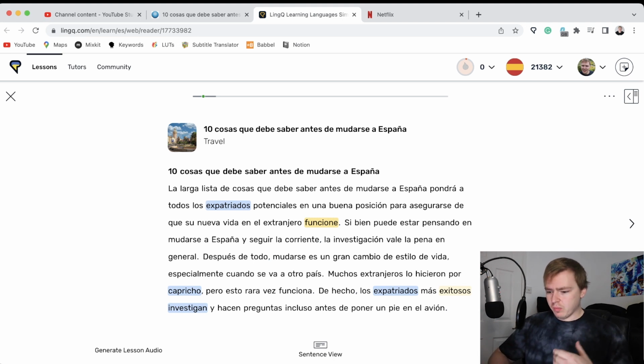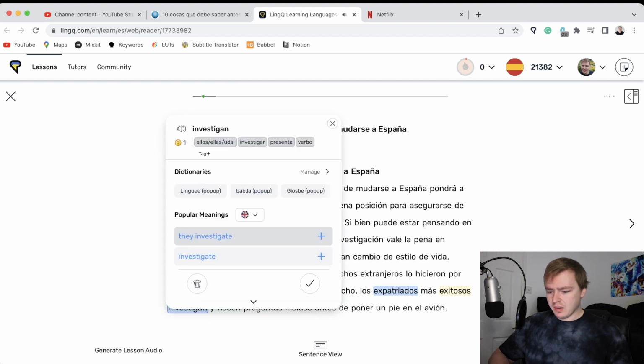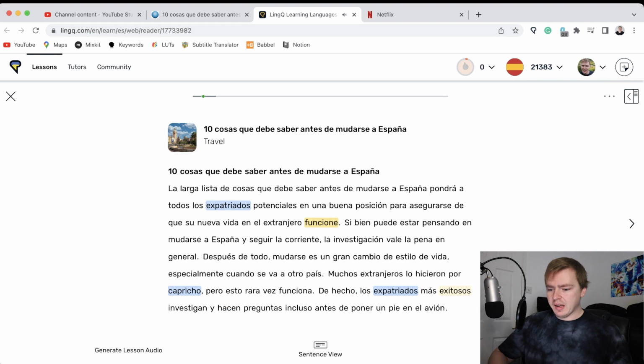And then you got these other words here. Investigan is they investigate. So I can mark that off as known. And you can just do that and move page by page. I'm just going to quickly mark off these ones.